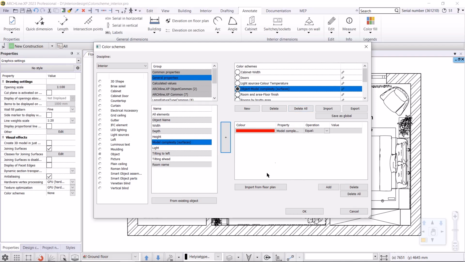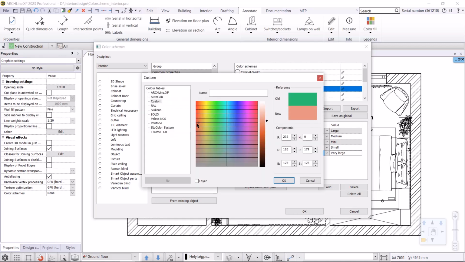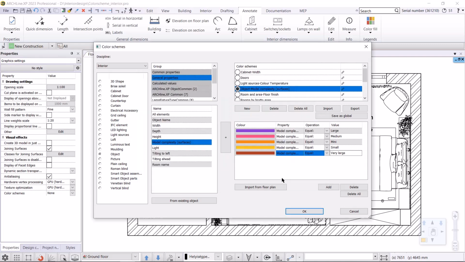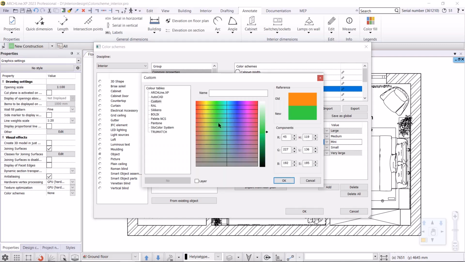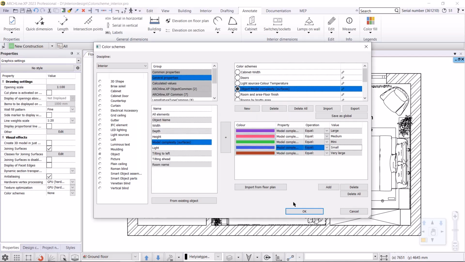I choose Import from Floor Plan command, and we can see that the program is going to color these objects from very large to mini. I select a burgundy color for the very large category, a green for the mini one and blue for the small one. That's how the program will color the objects on the floor plan.